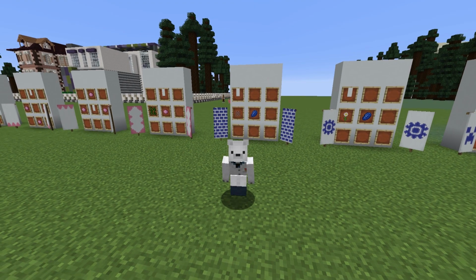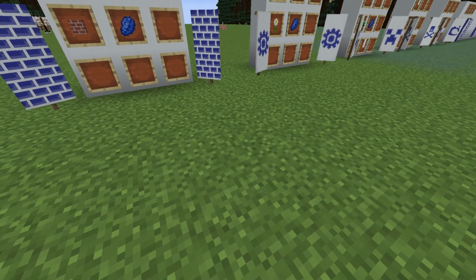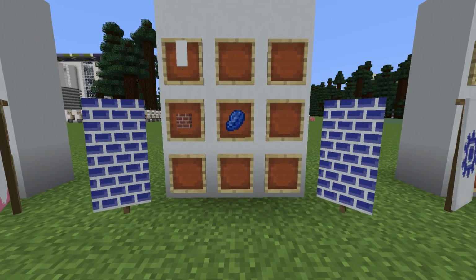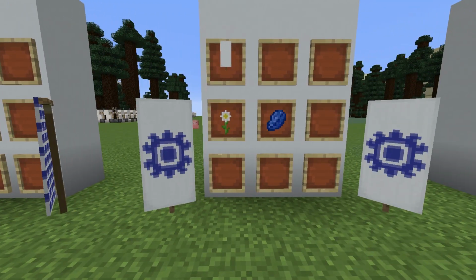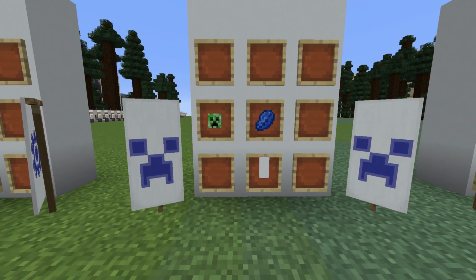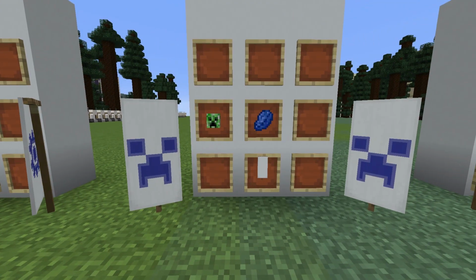Now let's have a look at some patterns you can get using other objects. The first one is using a brick block and dye, and this creates a brick pattern. Next we have a daisy, which gives us a daisy and sun pattern on the banner. Creeper head will give you a creeper's face. You can obtain these by getting charged creepers, which are creepers that have been hit by lightning.